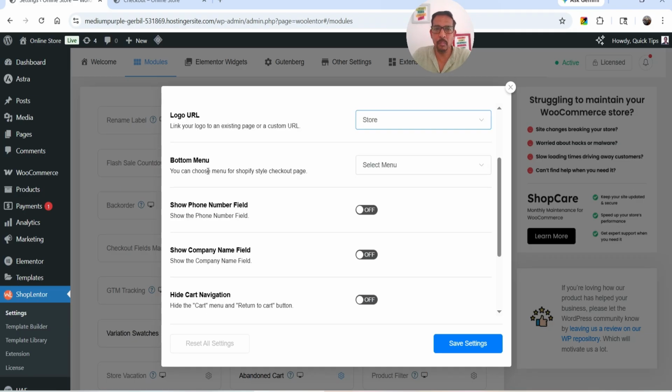Next to that, we have a bottom menu. At the bottom of the checkout page, you can display menu. I'm going to use main menu. I'll show you how does this look on the actual checkout page.